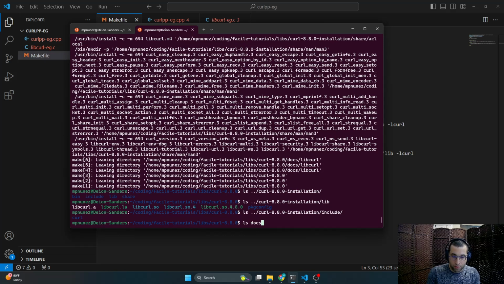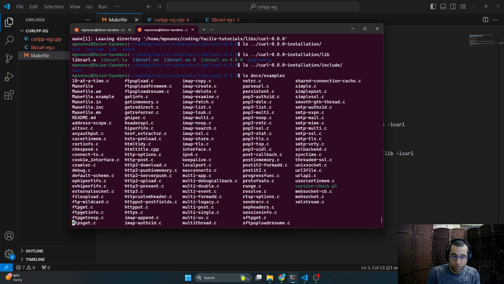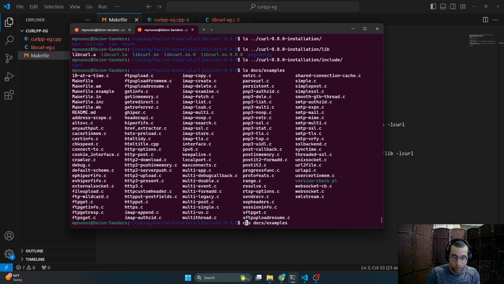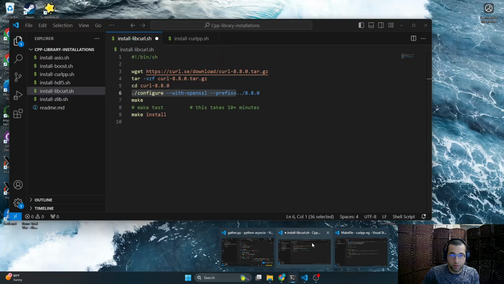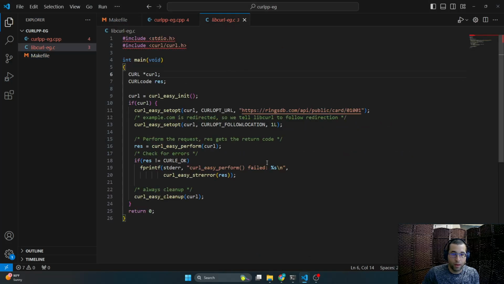Also, in the docs folder here, we have examples, and the one that we're going to run is called simple.c. And this is the easiest thing you can do. We just make an HTTP request, we get the result, and then print it to the screen. So I copied over this source file into a separate project, and so now that's here. And I changed the website we're querying to be a database of cards for the Lord of the Rings Living Card Game, because I know what the result is going to look like.